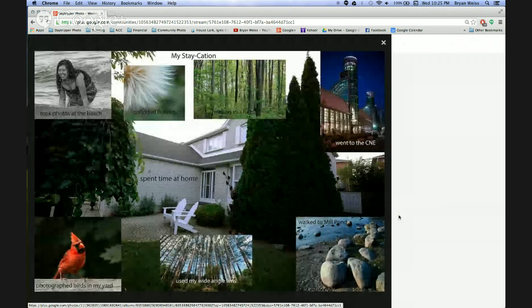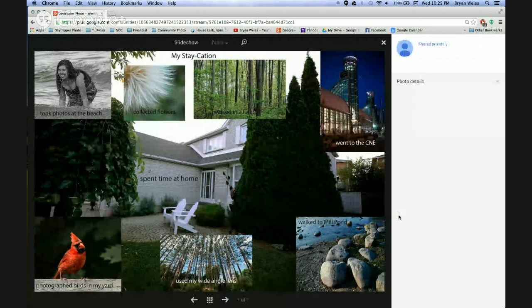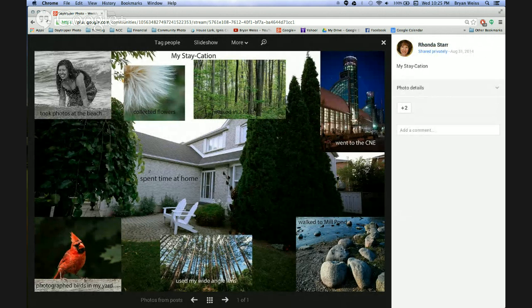I like how she put together all of the individual things that she did on her vacation. Took photos at the beach, collected flowers, walked in a forest, went to the CNE, which is a great CNE photo too, by the way. Walked to Mill Pond, used the wide-angle lens, photographed birds in my yard, and spent time at home. All these photos are spectacular, fun, great stories to each one. Great composition, using the wide lens with the tree line the way she has it, and the rocks at Mill Pond.